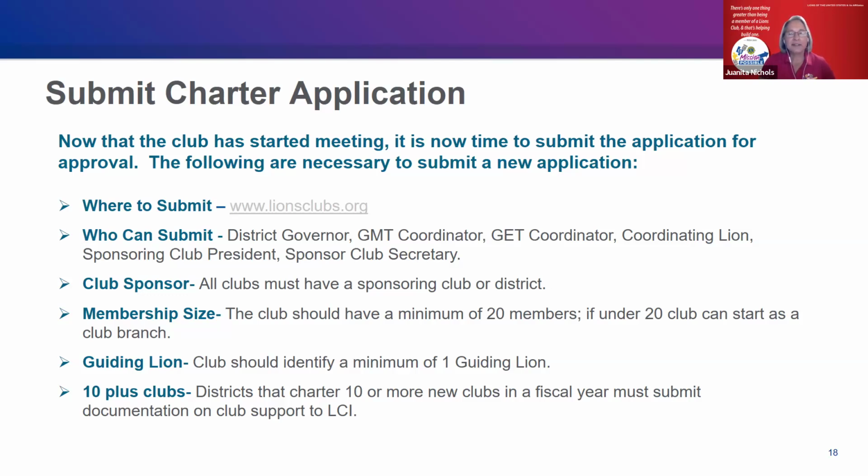Okay, now that the club has begun meeting, it is time to submit the application for approval. There is a charter application worksheet that should be used as a guide to ensure you have collected all the necessary information to submit the application online. LCI program, staff, and support teams can provide help with the application process. So this is the information they will need to begin that process. You submit everything to Lions Club International through the portal.